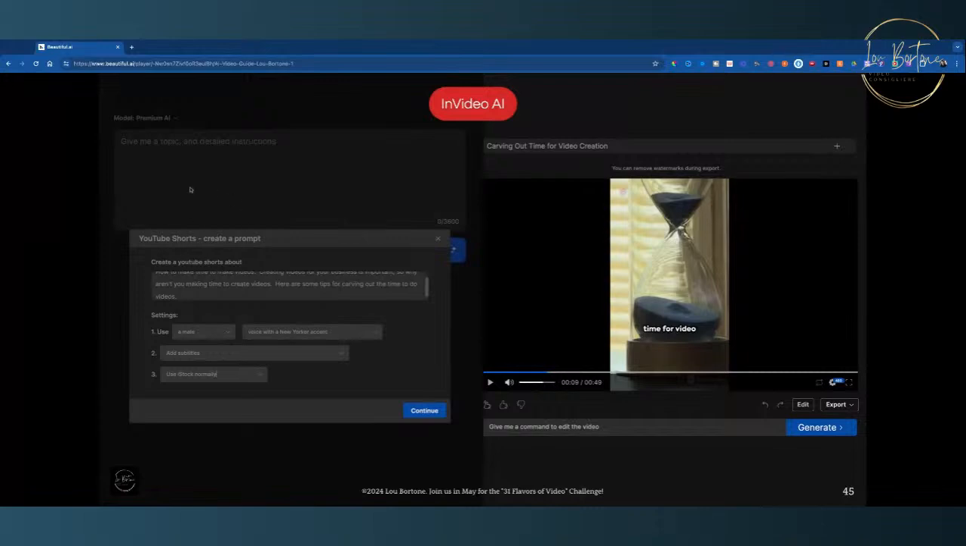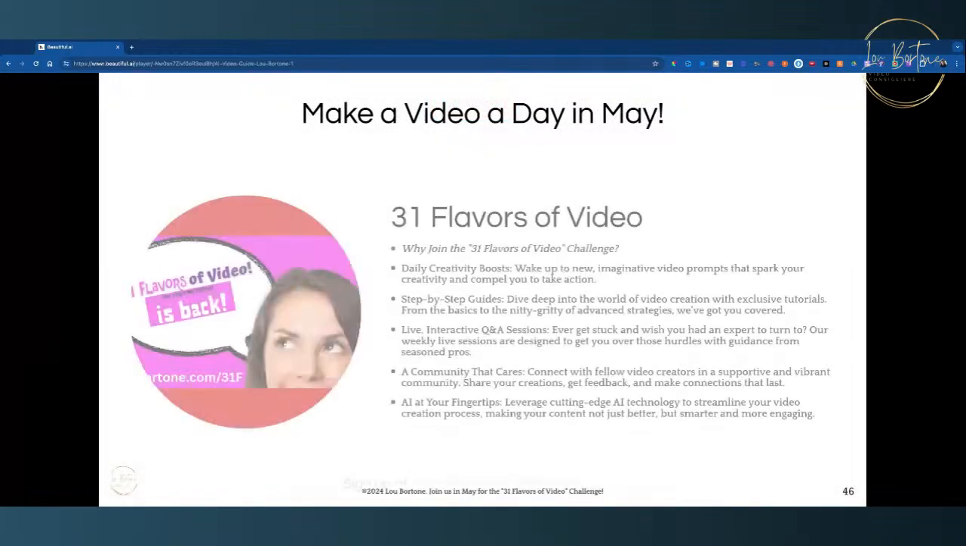The other thing about this is with InVideo AI, you can say, I want to create a YouTube short about blah, blah, blah. And then the settings here: use a male voice with a New York accent, add subtitles, use iStock. So you basically just put in a few prompts here on the left, and on the right, you get a finished video with video footage and captions, all of which can be customized. It's 49 seconds, so it's totally ready to go for a YouTube short, just by putting in a few instructions in the prompts. So that's a really cool tool.